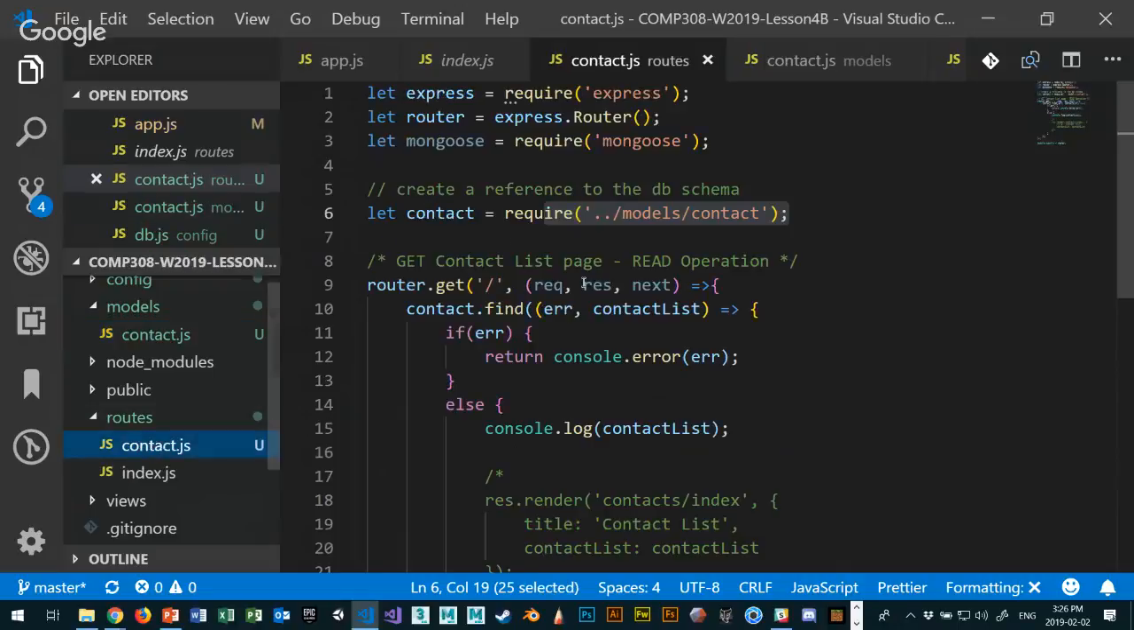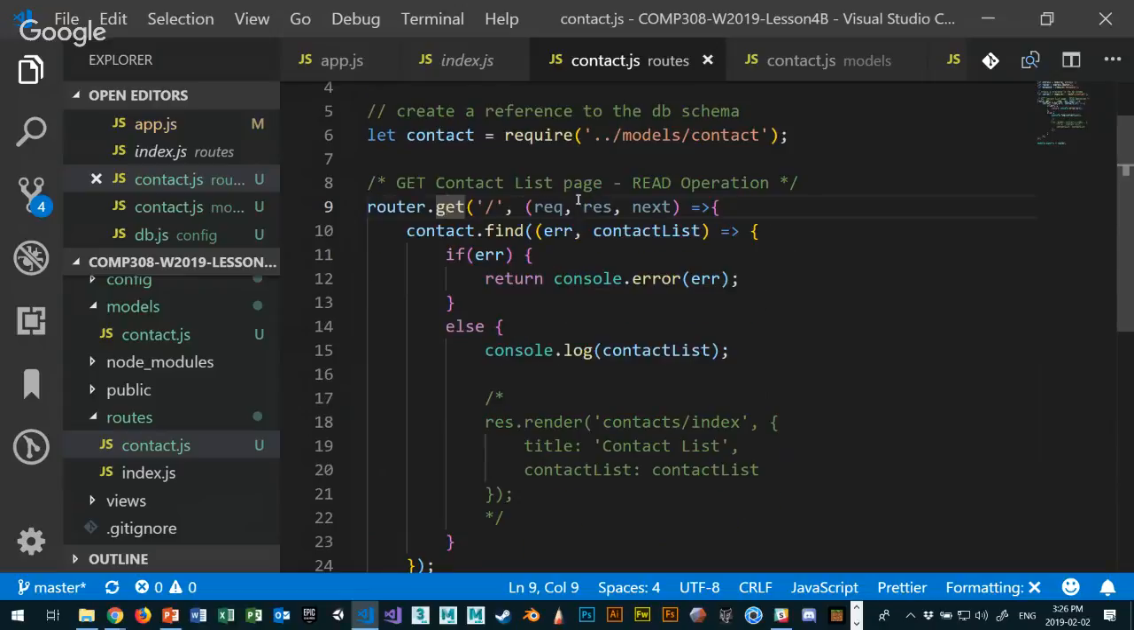Going back to the route. Now we're here again. Now we're going to create a new route, and we're going to use the get method. The get method reads from the user's URL, whatever the user's entered. And we're going to have a callback, with request, response, and next parameters. It's going to send to this callback. And in the callback, we're going to find all the elements in the database, store them in this thing called contact list, check if there's any errors.